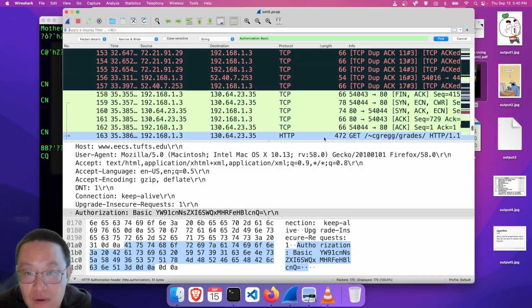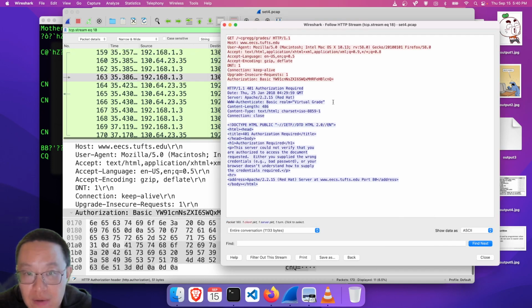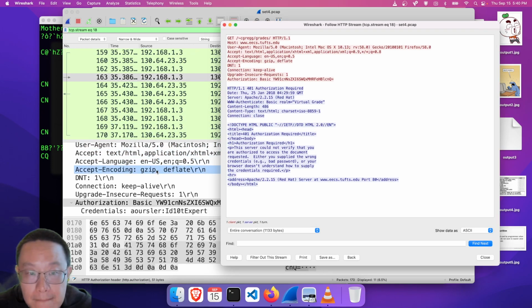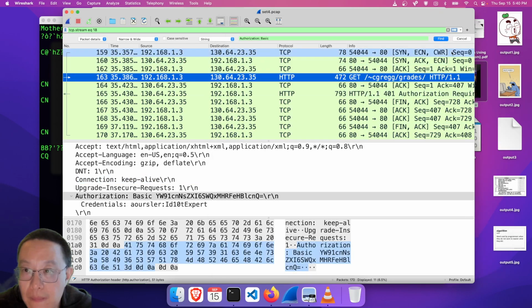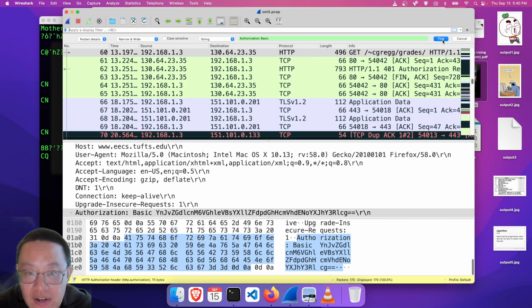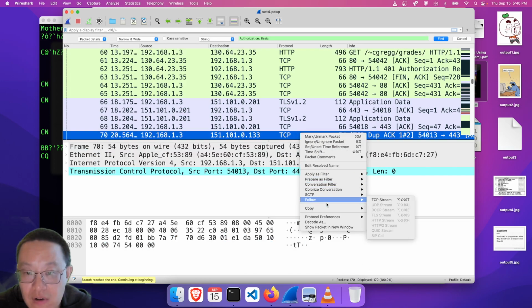Let's find another one. 163. Follow HTTP stream. Same result. This one is for A. Owsler, ID10T expert. Follow the TCP stream. Authorization required. Not good. Find again. 70. Follow TCP.